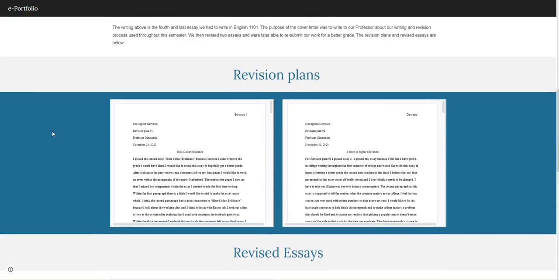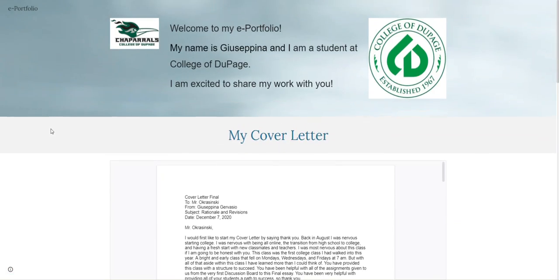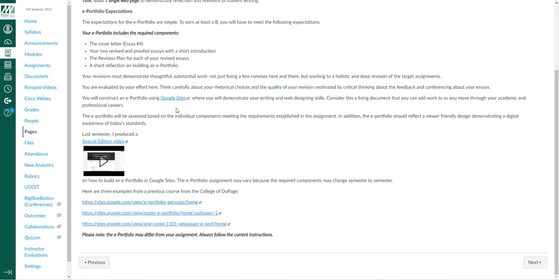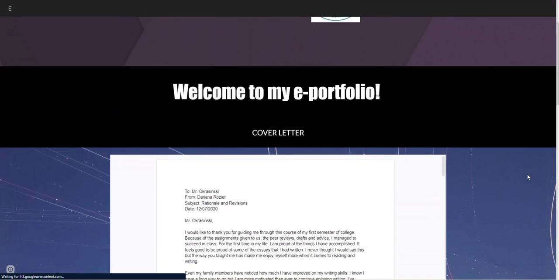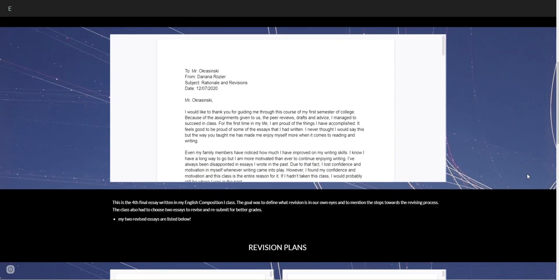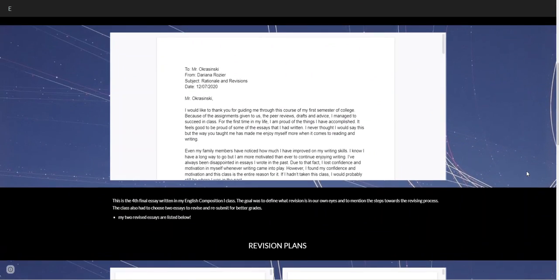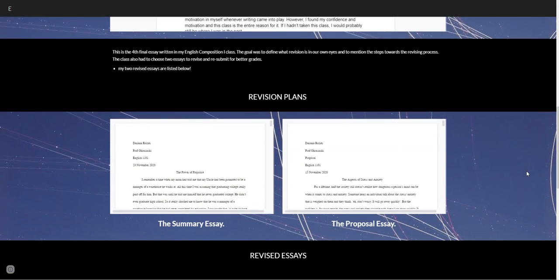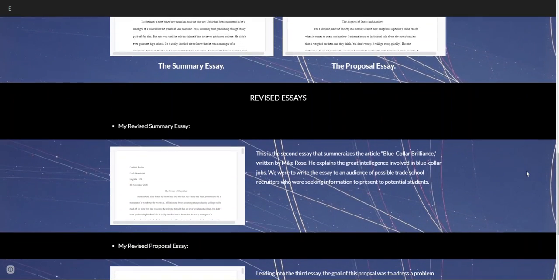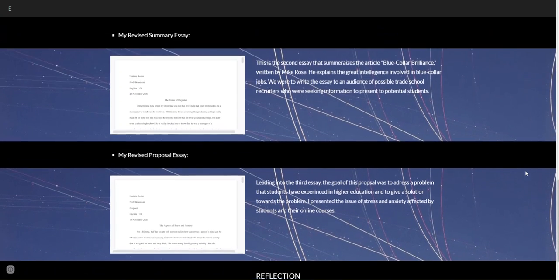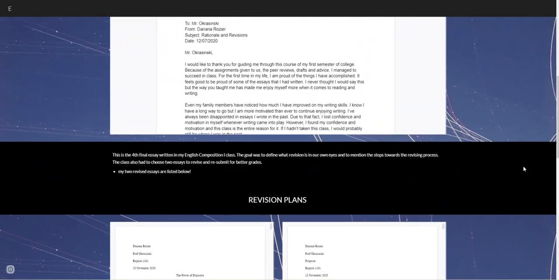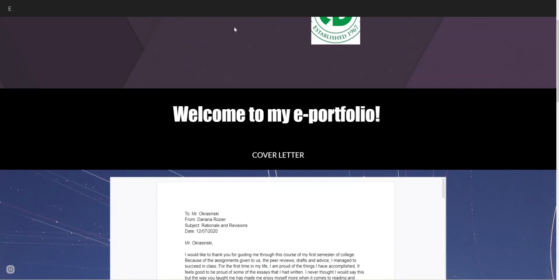Nice little design here, pleasant colors, pretty straightforward. A little bit of an introduction there. So this is Giuseppina's portfolio. Here we have another one. Dariana was a two-time student, actually, 101, 102, but she had a little bit different design to her particular web page, and she has a revised essay. You'll see the summary essay and the proposal essay and the short reflection there. That's a nice design, nice color choice there.